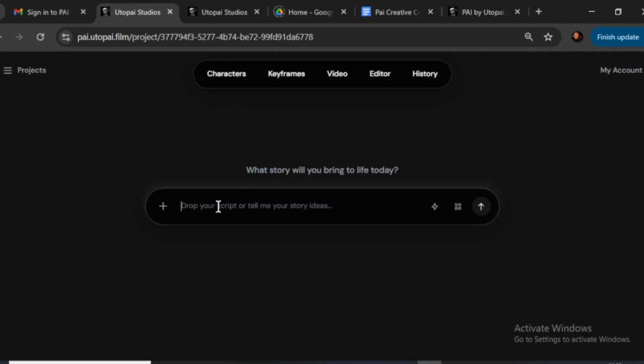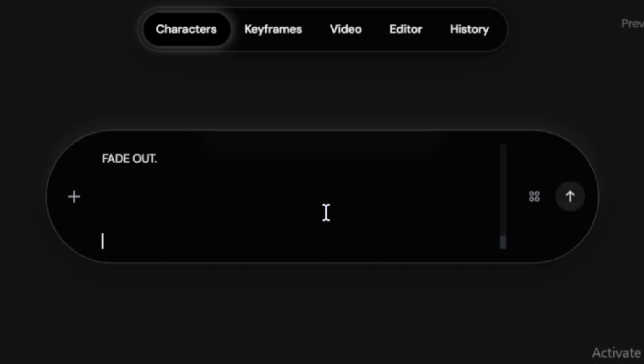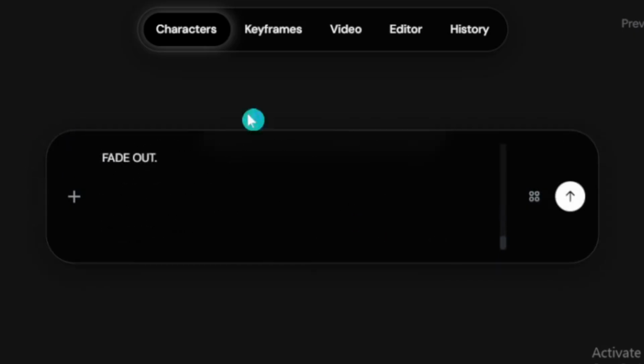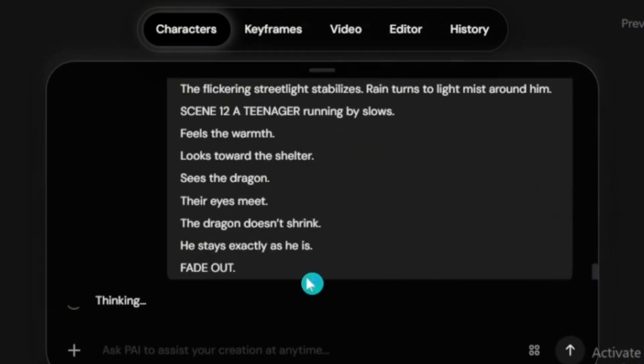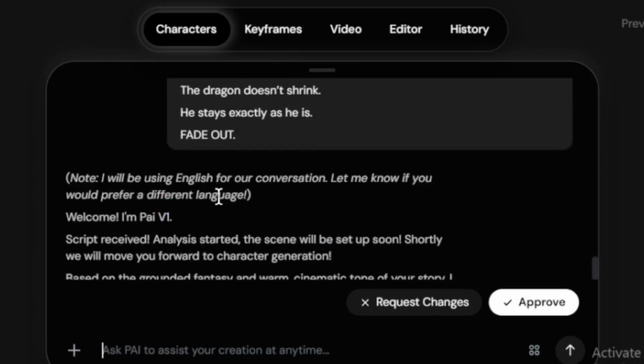Let's get practical. Here, you can simply ask for a story idea to begin with. So I have my script already, so I'm just going to paste it right here. And that is done. I want to submit that. As you can see here, Pi is thinking and analyzing your script. It's going to take a few seconds to complete this process. This is the first step and it is done. And what do we have here? The script has been received and analyzed.